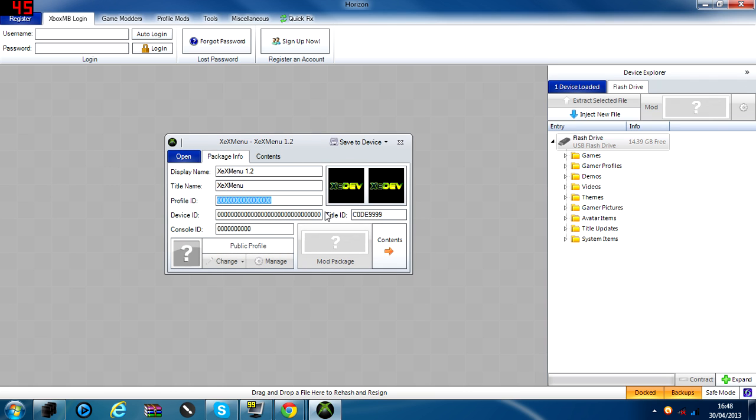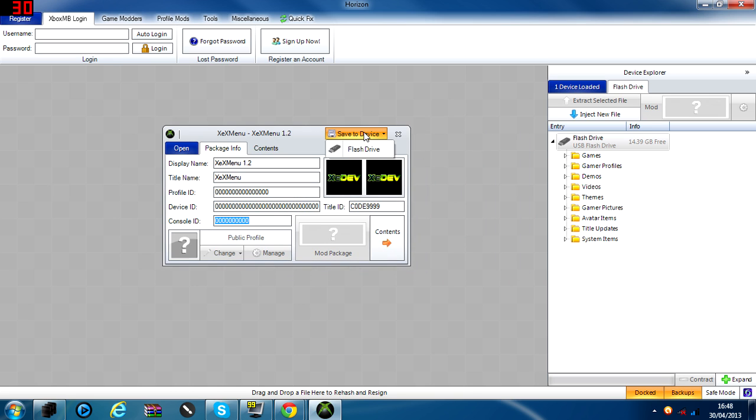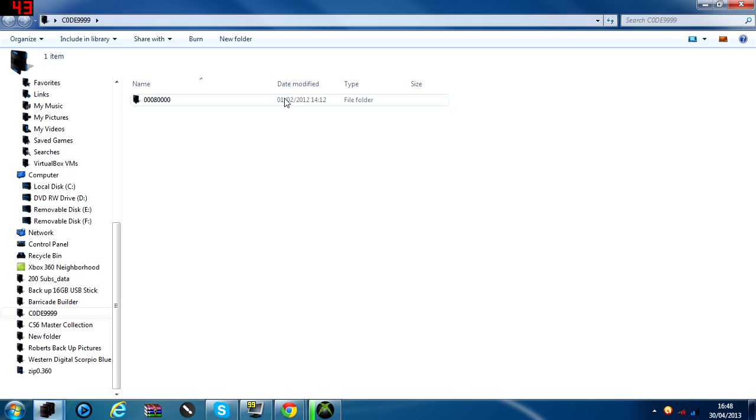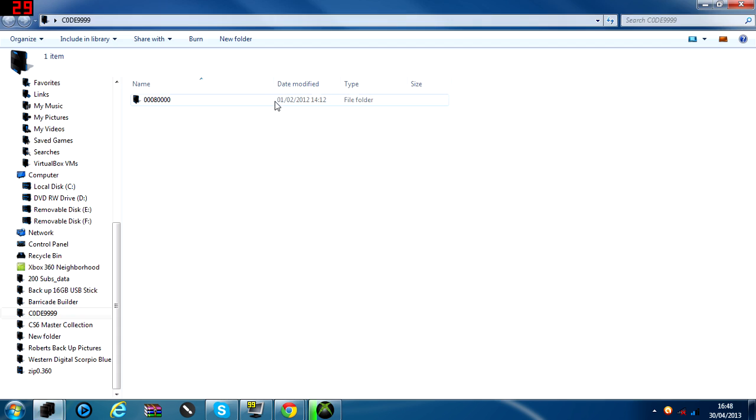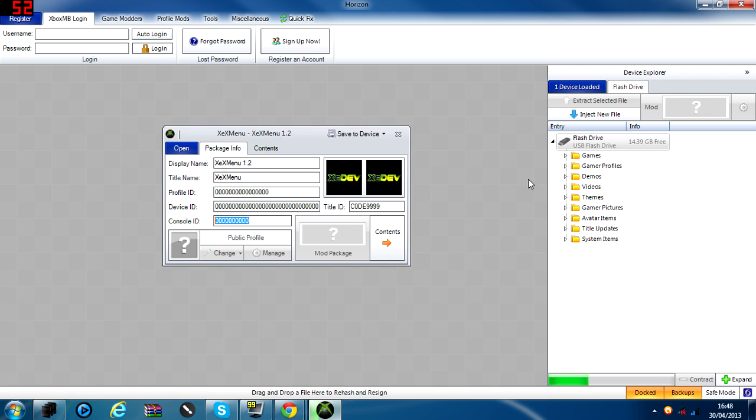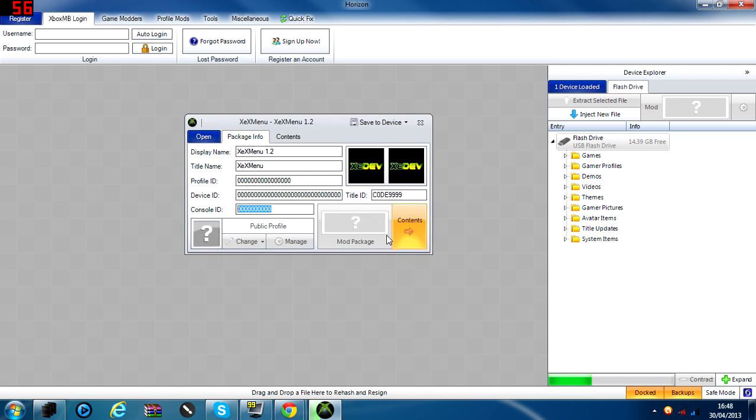It's got no profile ID or device ID or console ID at the moment. So what we want to do is just click save to device flash drive, give it a minute, because what it has to do is create these two folders that it goes inside, because they're not in the drive normally. You could manually inject these folders, but I'm trying to show you the easiest way of doing things, so it's easier just to let it do it itself. So we're just going to wait for it to do this.